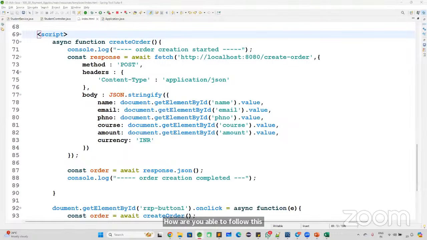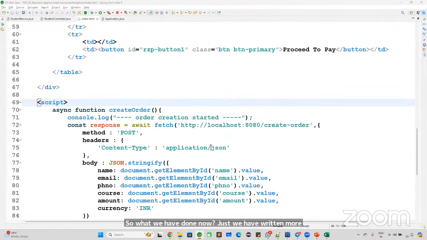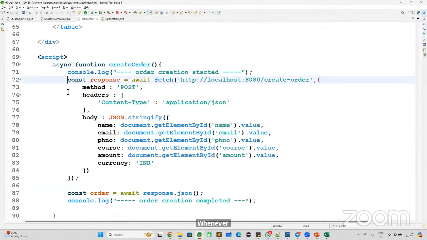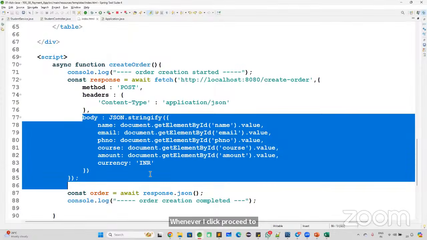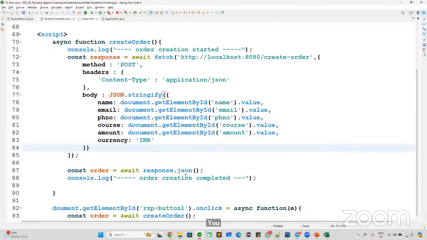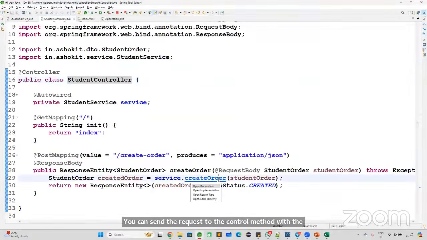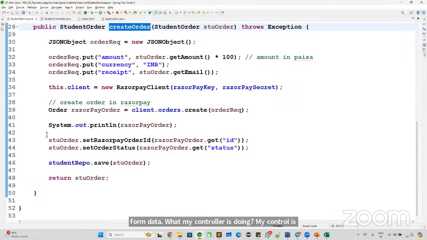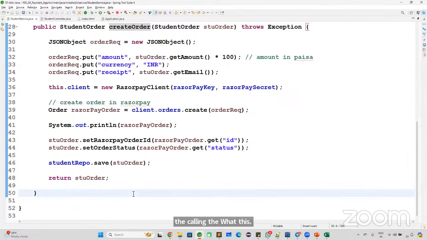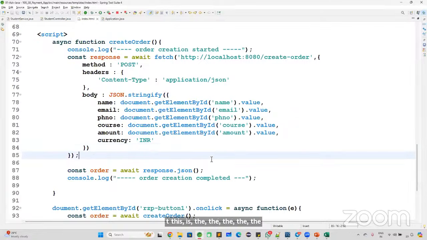So what we have done now, just we have written one JavaScript function. What is the responsibility of the JavaScript function? Whenever I click the proceed to pay button, it will send a request to the controller method with the form data. My controller is calling the service method. This service method is creating the order in Razorpay, inserting the order data into our database, and returning the order which is created. Currently, there is nothing related to payment. Just we are creating the order.